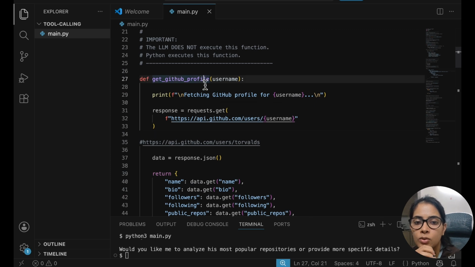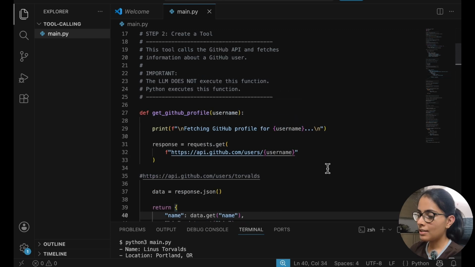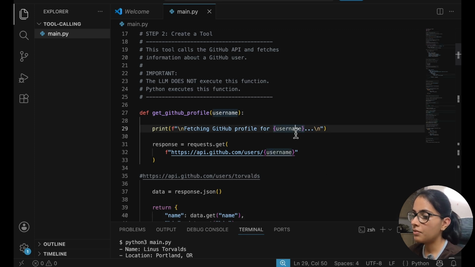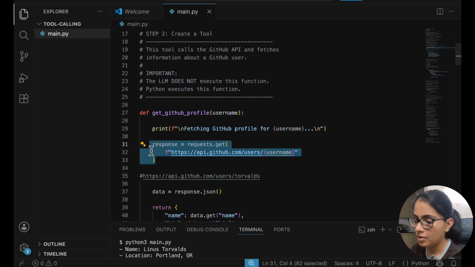Now let's create our first tool. You need to understand that a tool is nothing but a simple Python function. This function takes a GitHub username as an input and returns the information about it. For example, if I pass Torvalds as a username, the function will call GitHub and fetch the information about Linus Torvalds.